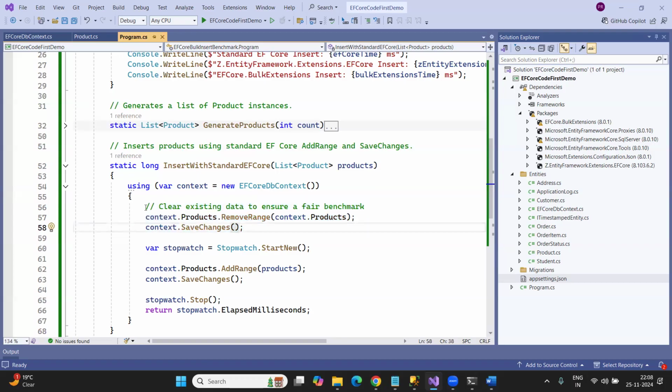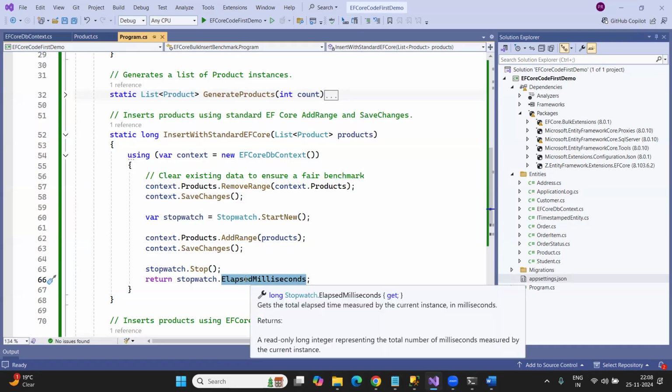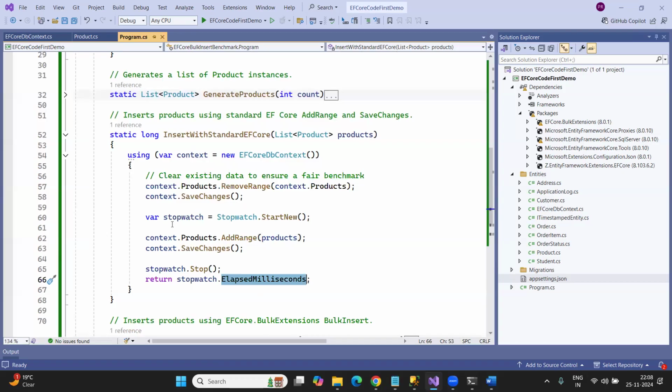So first of all, I'm clearing all the data from the database. Then I'm calling the stopwatch Start method. Here I'm adding the products using the AddRange method, so it will add all the data it received as a parameter. Then I'm stopping the watch. Once it is started and stopped, whatever time it takes, I'm returning as milliseconds. That means the time between start and stop, how long this method execution takes, is what I return from this method. Clear?